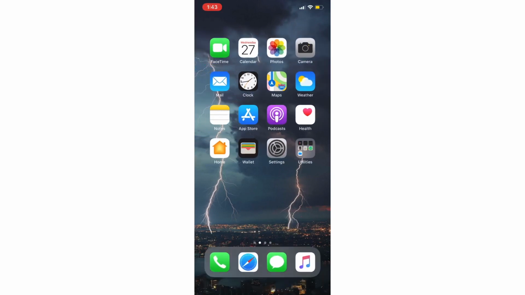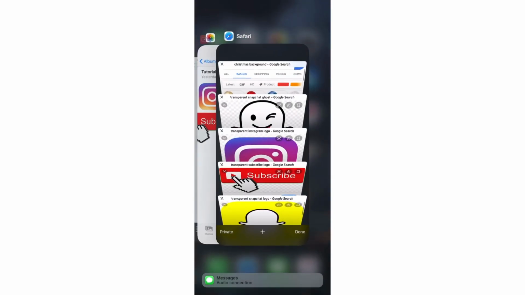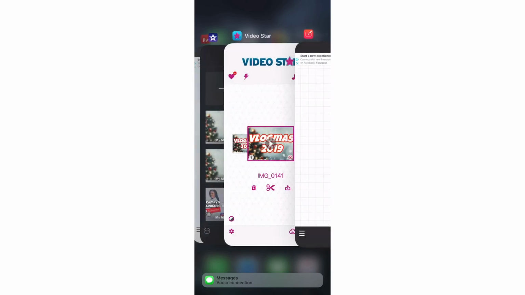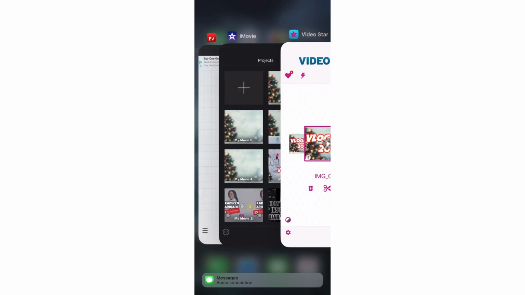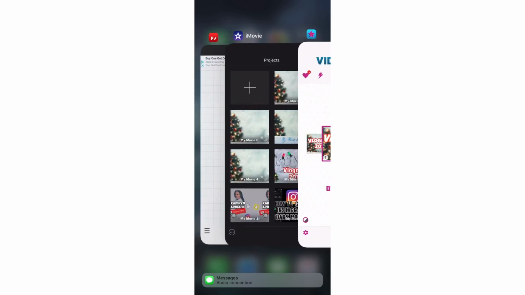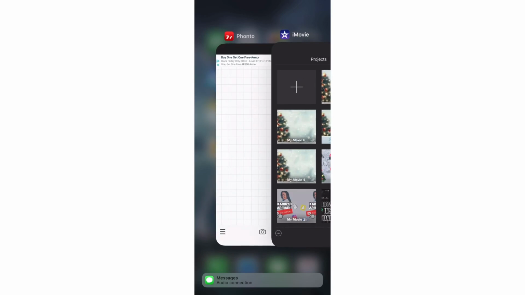You're going to need your Safari to be open. You're going to need Vont. You're going to need Video Star. You're going to need iMovie, which automatically comes with the phone. And you're going to need my favorite app, Phonto.